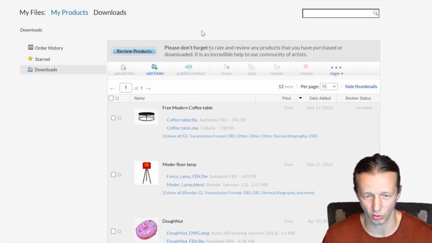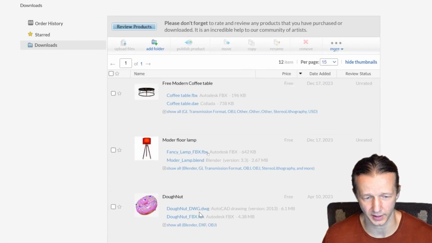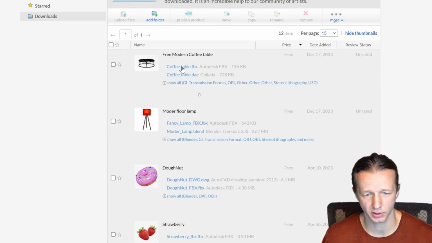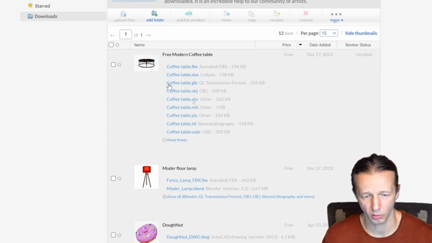It's kind of like an old school, outdated sort of area. They need to update this. But here's the coffee table. You click right here where it says GLB. So we imported a GLTF file, but you can also import GLB files the same way. All right, so remember that. And it's relatively small. It's only 235 KB.